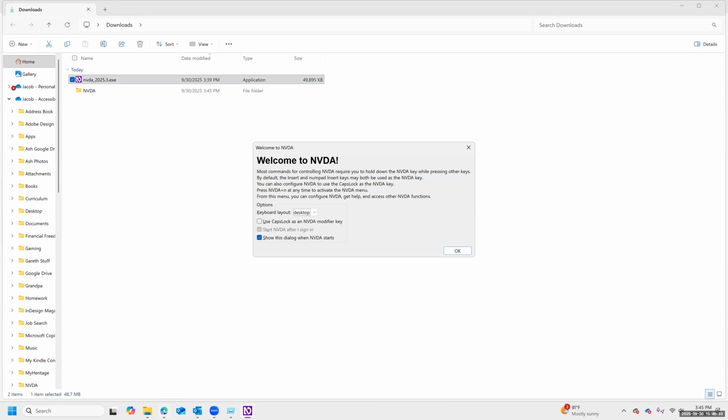Welcome to NVDA dialog. Welcome to NVDA. Most commands for controlling NVDA require you to hold down the NVDA key while pressing other keys. By default, the Insert and Numpad Insert keys may both be used as the NVDA key. You can also configure NVDA to use the caps lock as the NVDA key. Press NVDA+N at any time to activate the NVDA menu. From this menu, you can configure NVDA, get help, and access other NVDA functions.